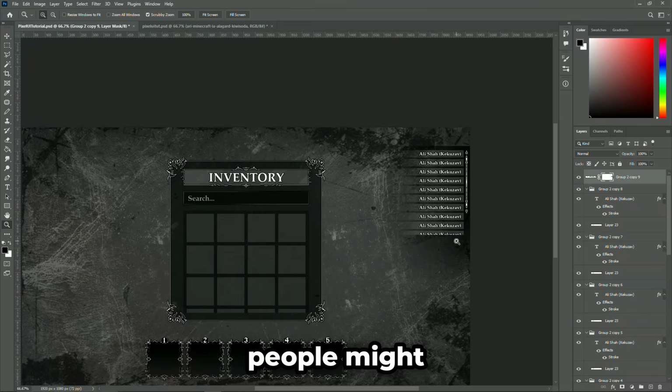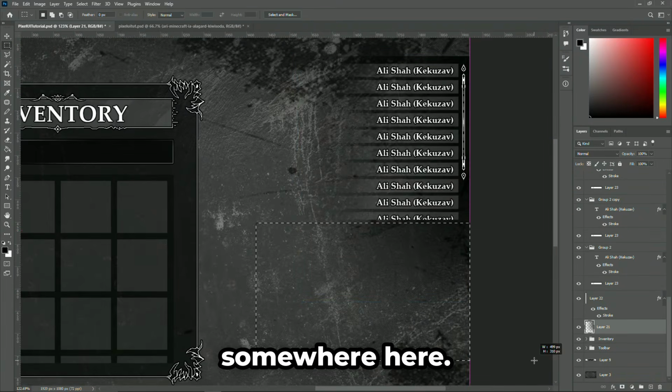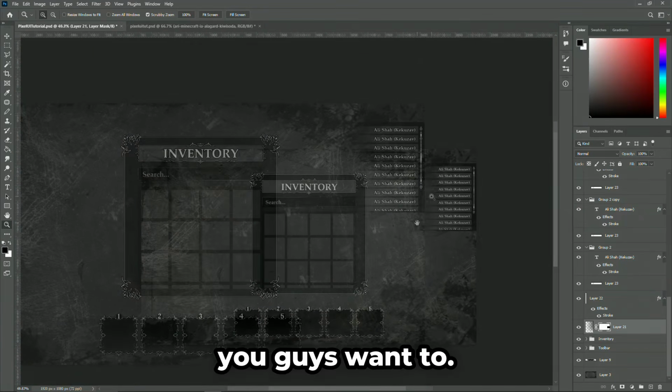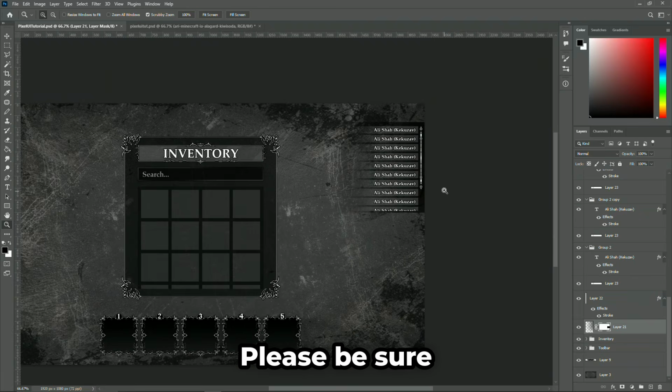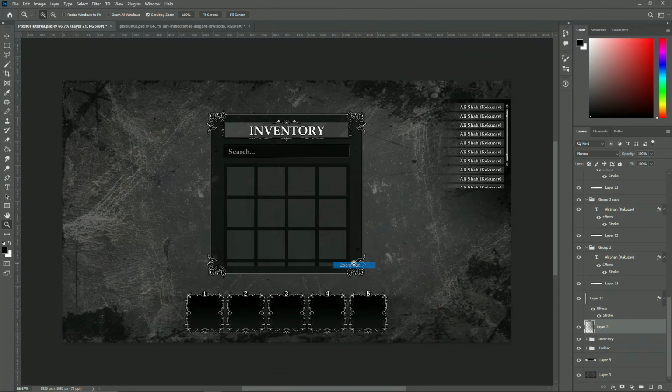I think some people might not be a fan of this. What you could do is use a canvas group in order to make sure that this doesn't happen, or you could also just cut off somewhere here and make it look a bit nice the way that you guys want to. So this is also something that you guys can do. Please be sure to utilize that, but I'm not gonna go with that, so I'm just gonna keep it the way that I had earlier. And yeah, this is what my leader stats are looking like.